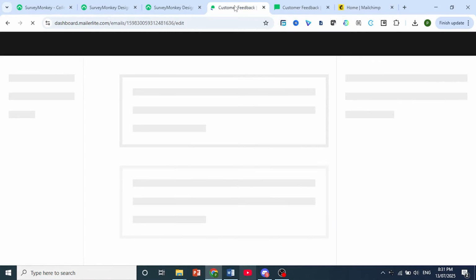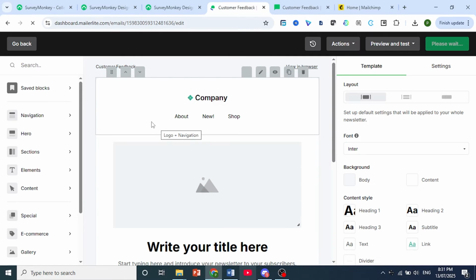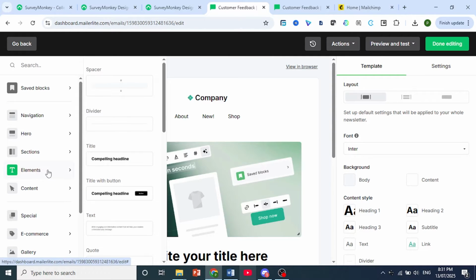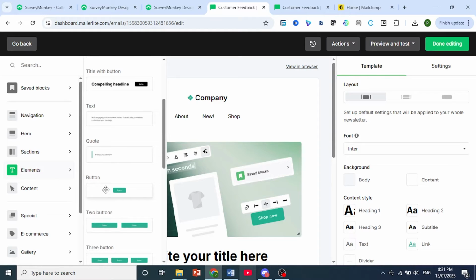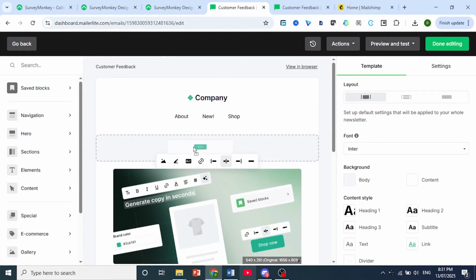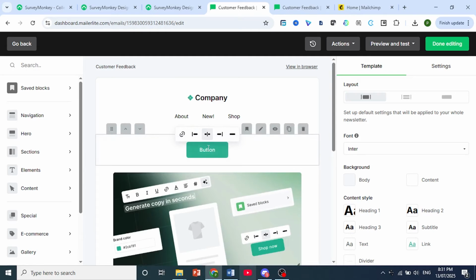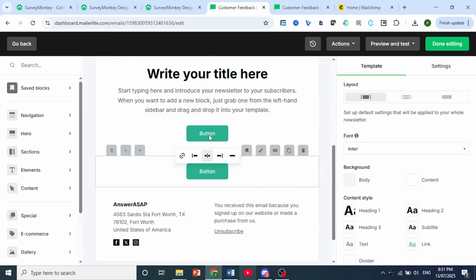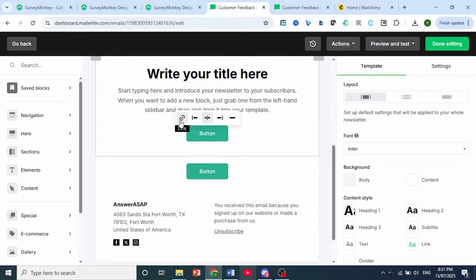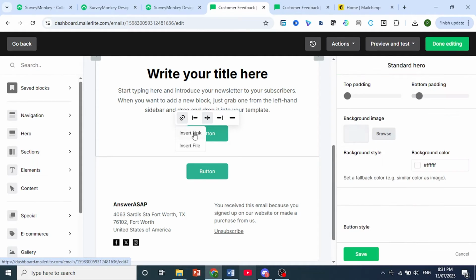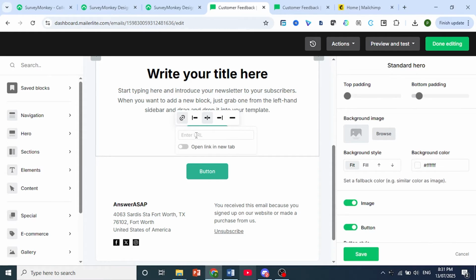We'll come back here to MailerLite and hover over here to elements. And then we can drag and drop a button. Okay. So all you need to do is drag and drop the button right there. And then go ahead and click on link to edit it. I'll just delete this one because we have a button right here. So I'll hover over this and click on link. And then click on insert link. Okay, just enter the URL for the SurveyMonkey link and then click on open in a new tab.